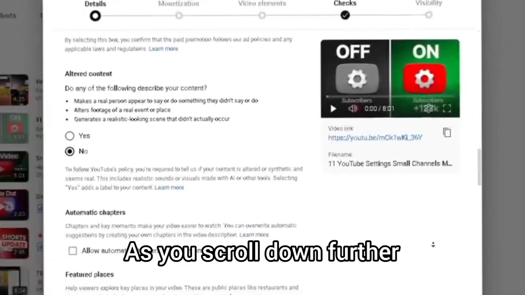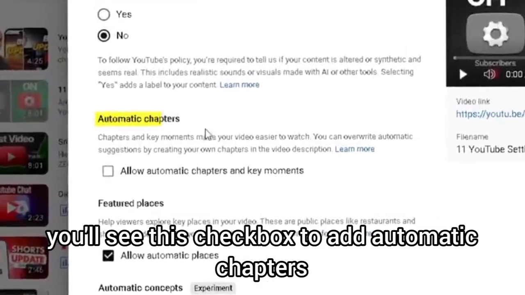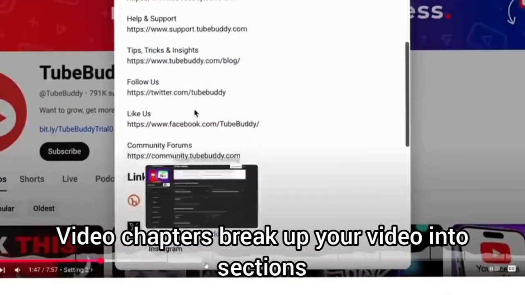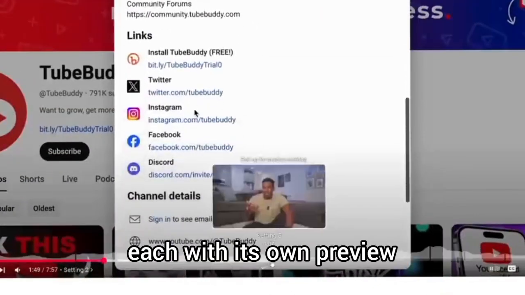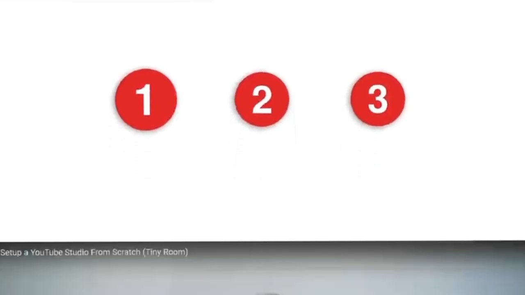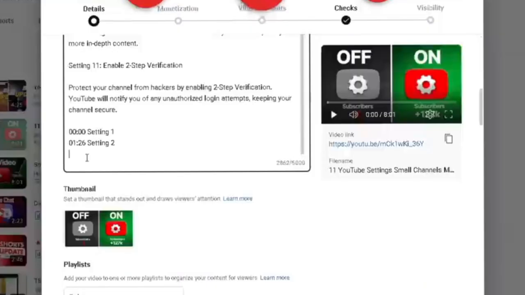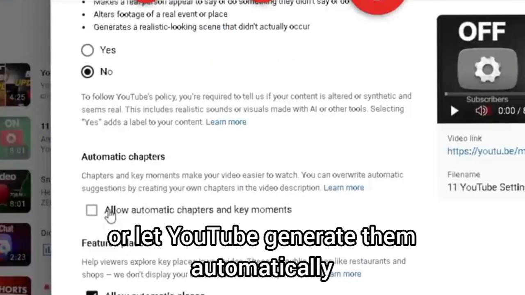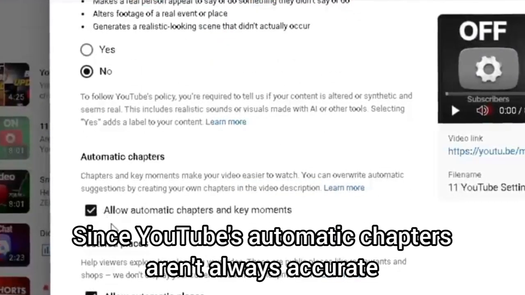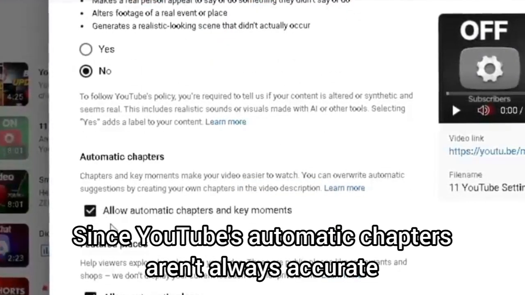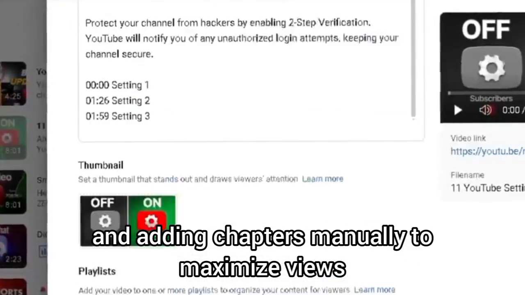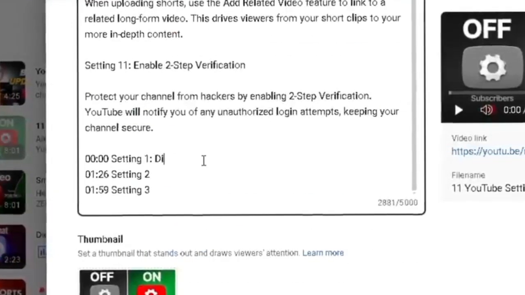As you scroll down further, you'll see this checkbox to add automatic chapters. Video chapters break up your video into sections, each with its own preview. You have 3 options: upload without chapters, add them manually, or let YouTube generate them automatically. Since YouTube's automatic chapters aren't always accurate, I recommend leaving this option off and adding chapters manually to maximize views.